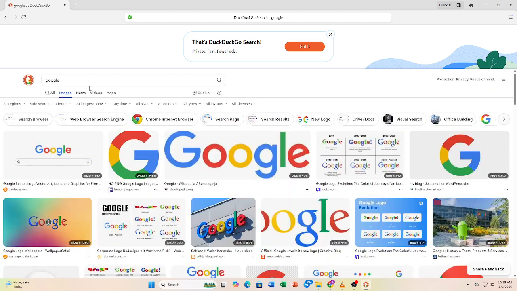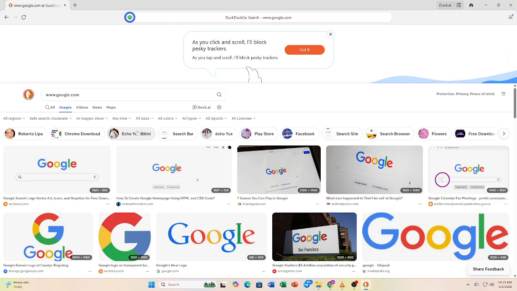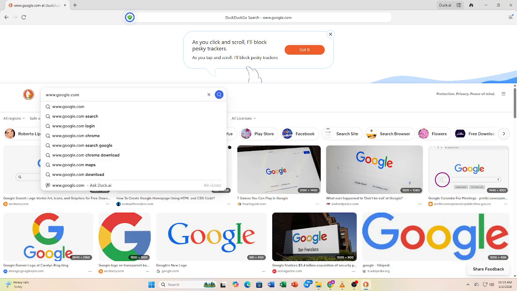Here's something cool. DuckDuckGo has something called bangs. You can type an exclamation mark followed by a site name to search directly on that site. For example, type bang YouTube plus your keyword to search directly on YouTube.